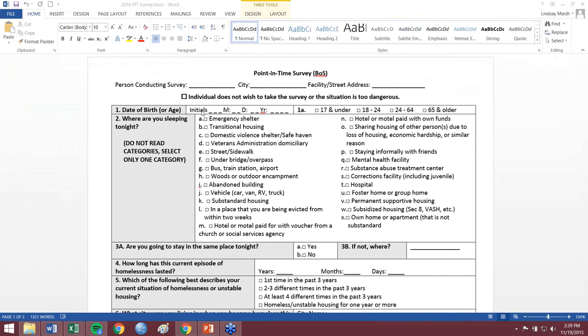First question, we would like the person's initials. This is for the deduplication process. In case you enter the same survey twice, we can go through and say, oh, this person has the same initials, same date of birth, same answers, and we can get rid of one of them. So that's really important. We also need their date of birth.